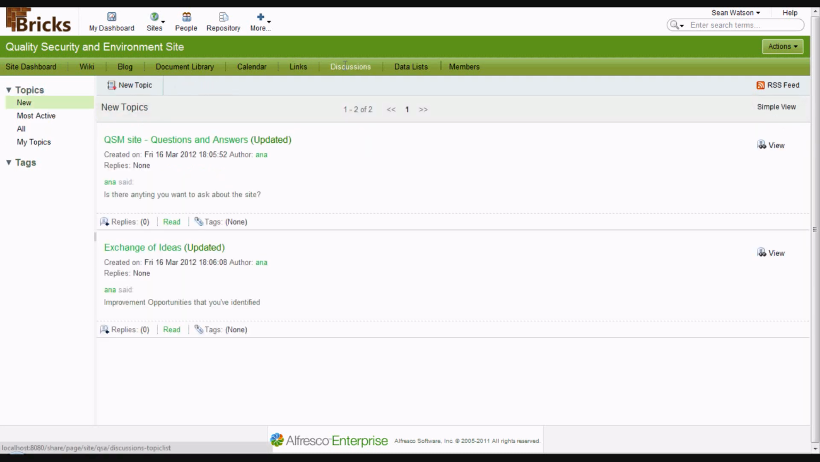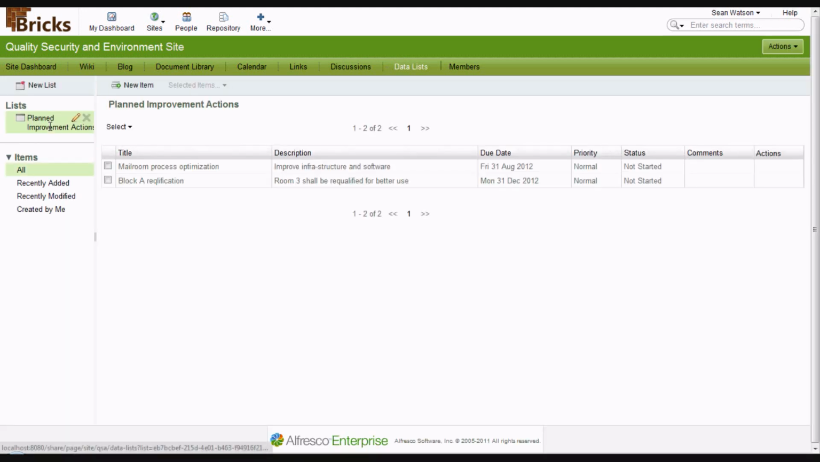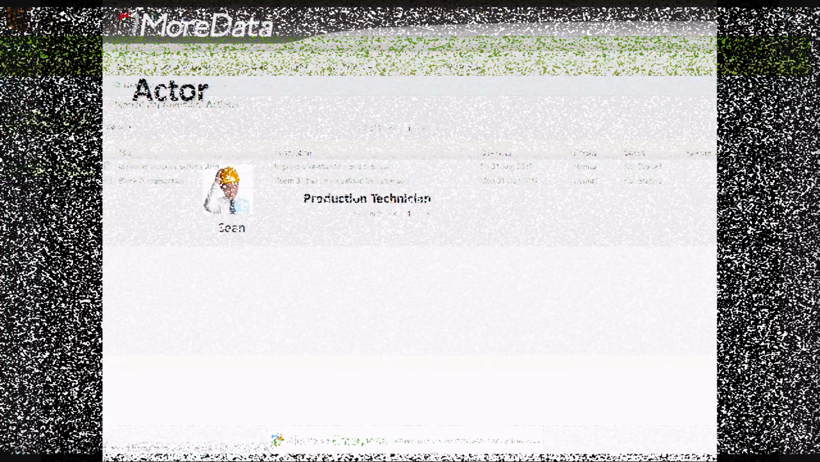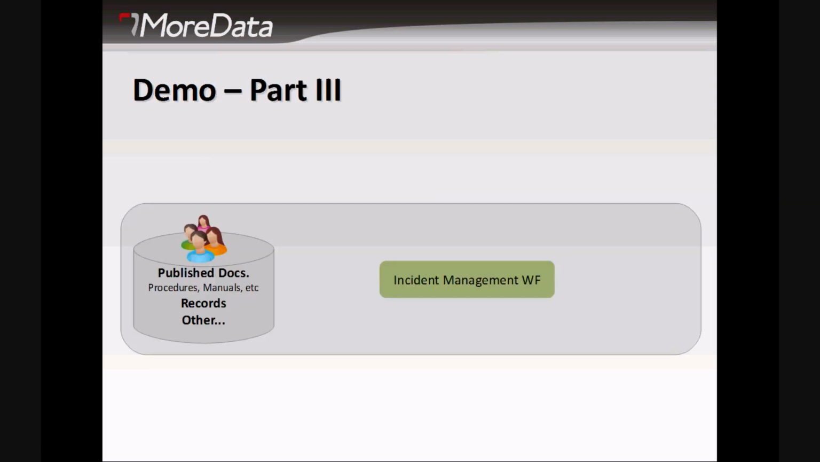We also have a discussion forum that in this case is used both as a FAQ and a space where users can throw new ideas. Finally, we have the data list page, where we can have, in this case, an editable worksheet with the planned improvement actions. Let's now see what the incident management workflow is like. This workflow is created to record and track the non-compliances that are detected.